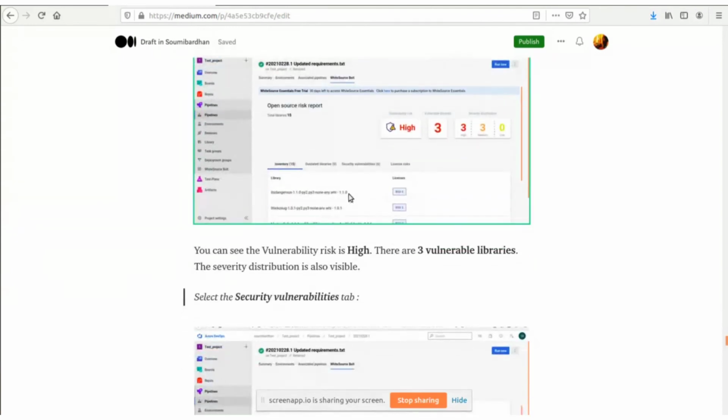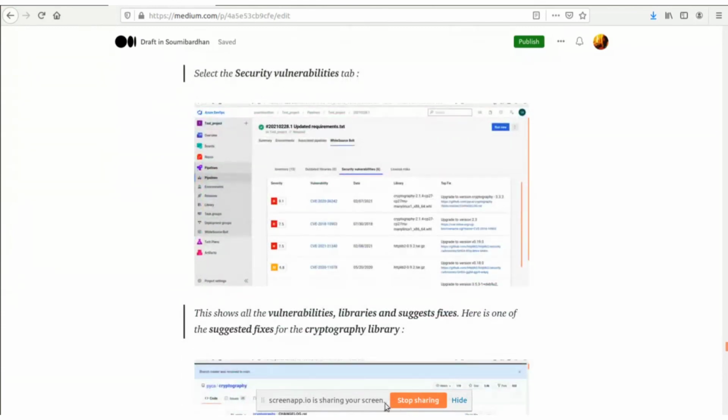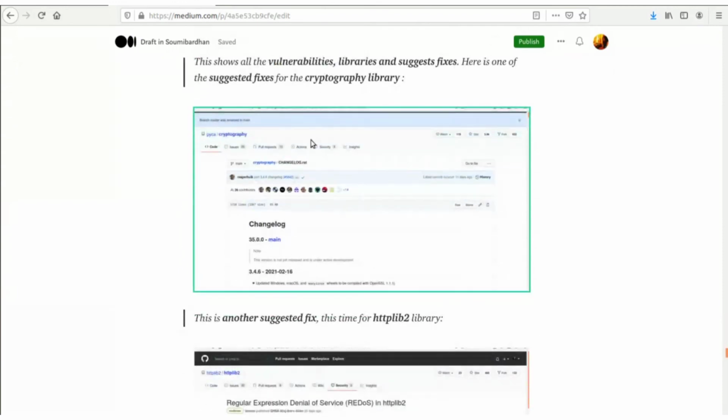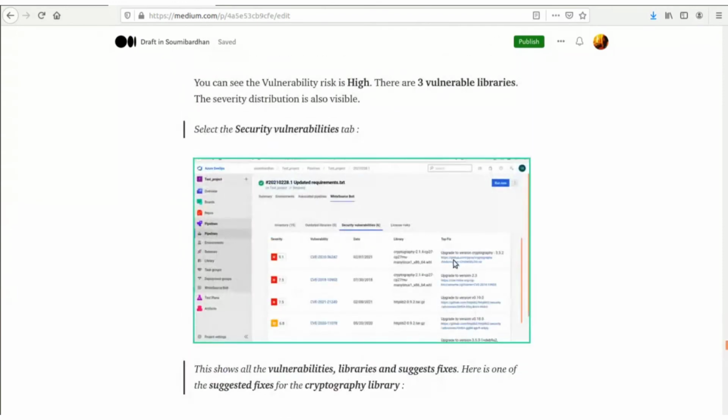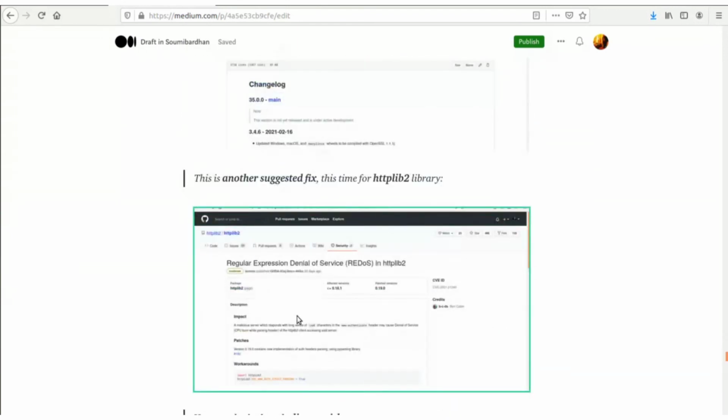So in the inventory, obviously it shows all the libraries with their licenses, and under the security vulnerabilities tab, it shows the libraries, the severity, the vulnerability, the date, the library name, as well as the top fix that is suggested. So this shows all the vulnerabilities, and now let's click on one of these links to see what kind of fixes have been suggested. Here, this is for cryptography and this is for httplib2. So here we need to go for a version like 0.19.0, which will be fine.